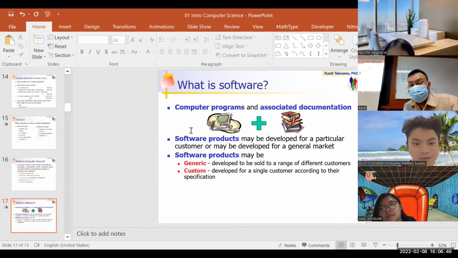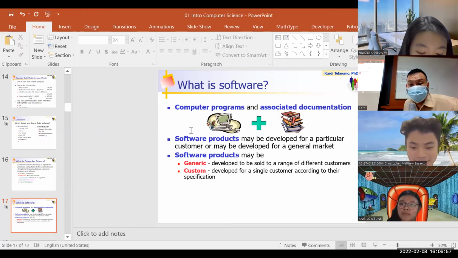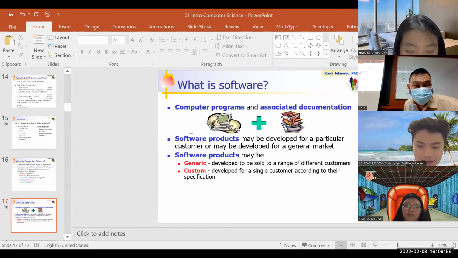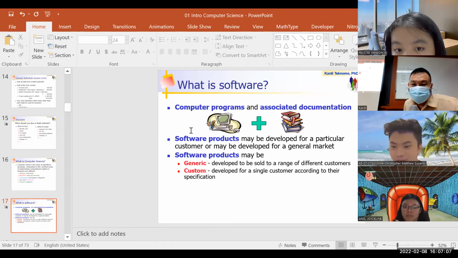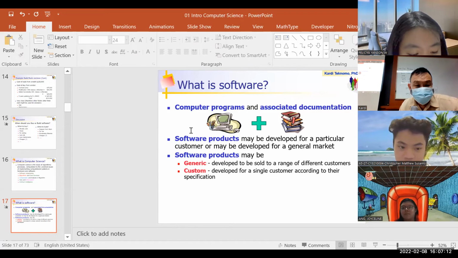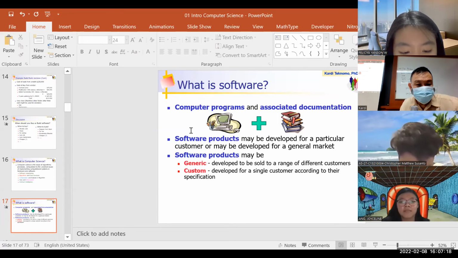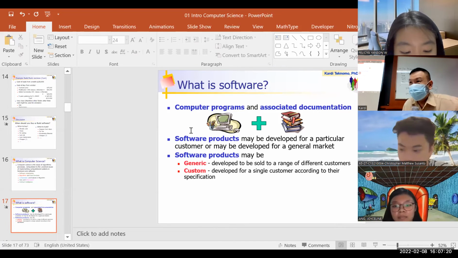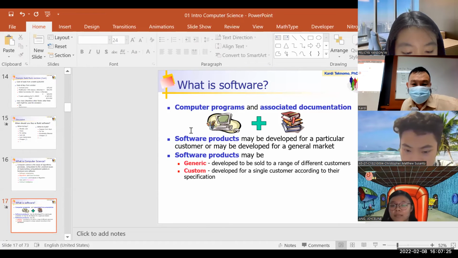Windows. AutoCAD. So this is again general market. Windows, general market. What does particular customer mean? Like MicroStrategy? MicroStrategy is still general market. Particular customer means like this: there's a factory, and you are a programmer, right? And they said, okay, I hire you to develop a software for me. That is a particular customer.